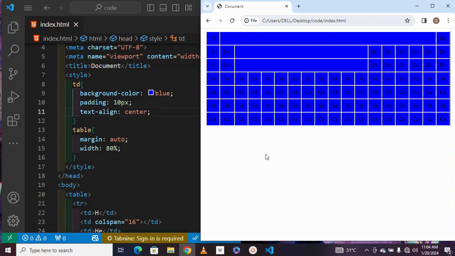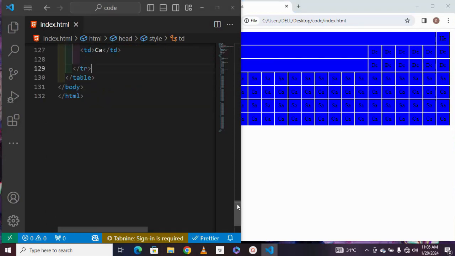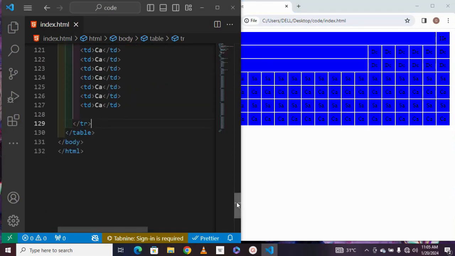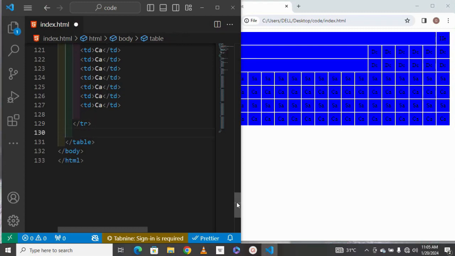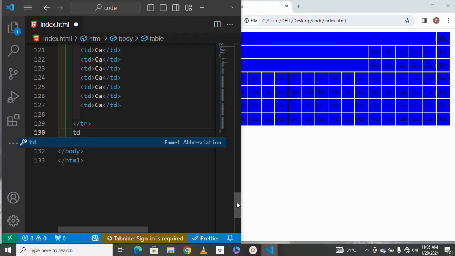Before I get rid of the color, I need to create the other box. So looking at the other box, I'm going to scroll down to the ending. So I'm going to come down to this ending and I'm going to say tr, because I'm creating a second row. But I need to create that space here. I'm just going to create an empty tr.